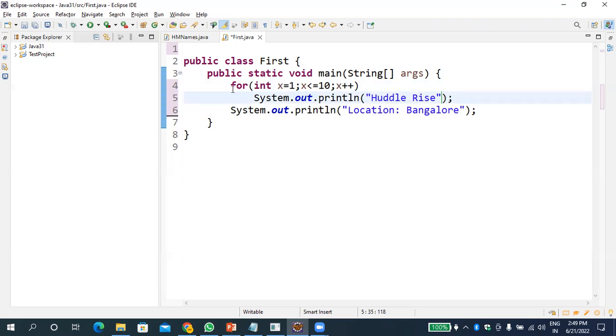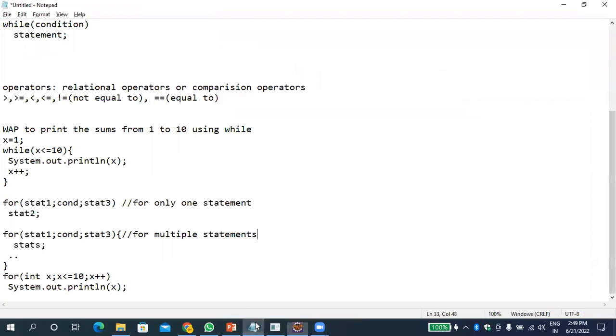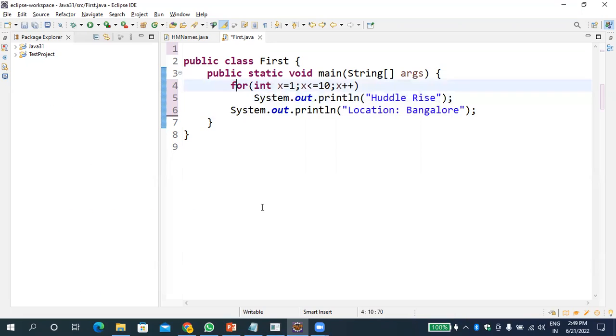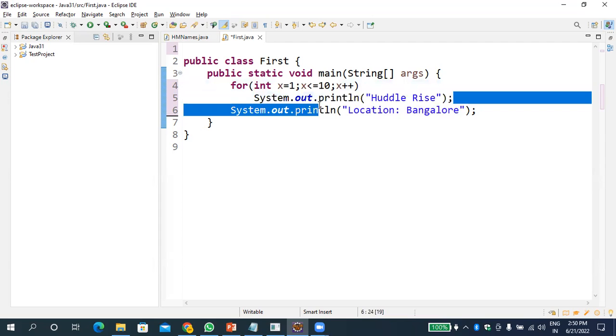Now, how many statements are going to be executed by for? By default, if you look into the syntax, when I'm not using the flower braces, it is going to execute only one statement. That means huddle rise should be repeated 10 times. That means huddle rise should be printed 10 times for me. Okay. So let us see this output.